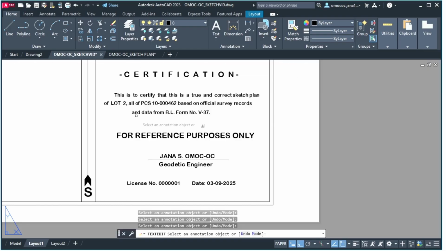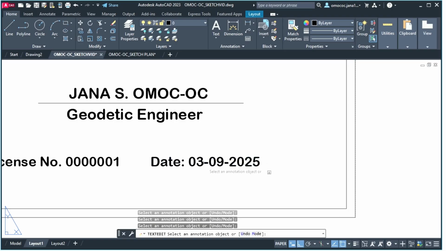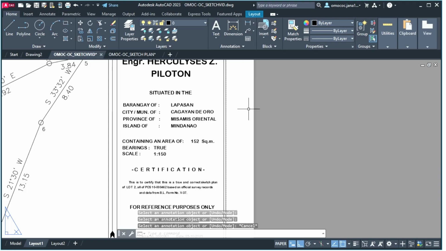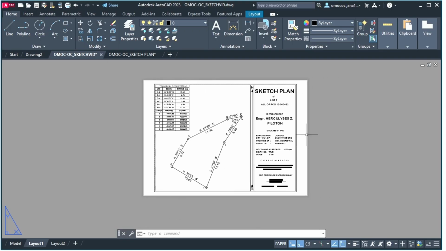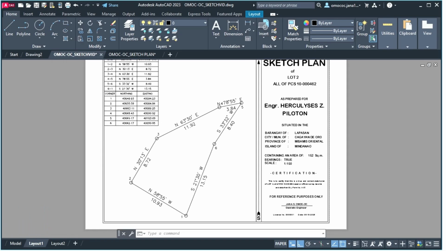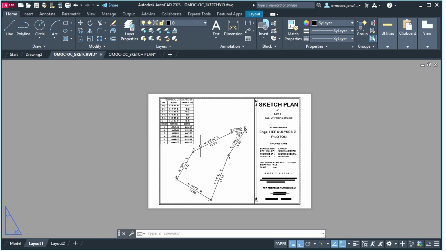Also edit this one. Lot 2, enter, with the date of May 10, enter. So that's it. We now have a sketch plan. We made a sketch plan using a manual boundary plotter. That's all, guys. Thank you.